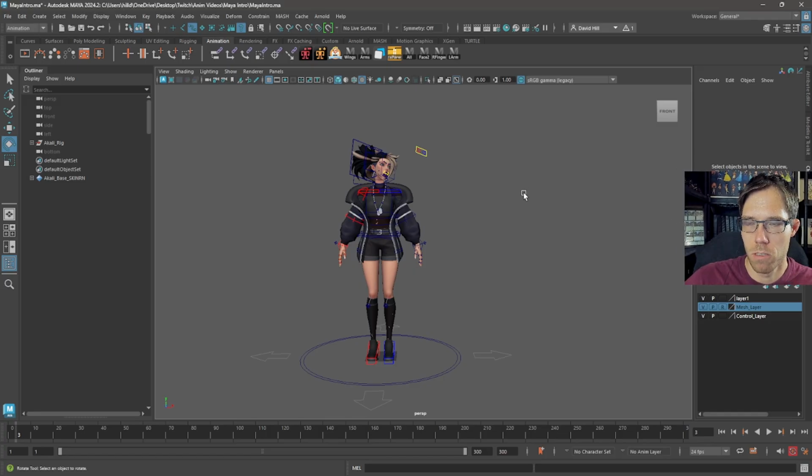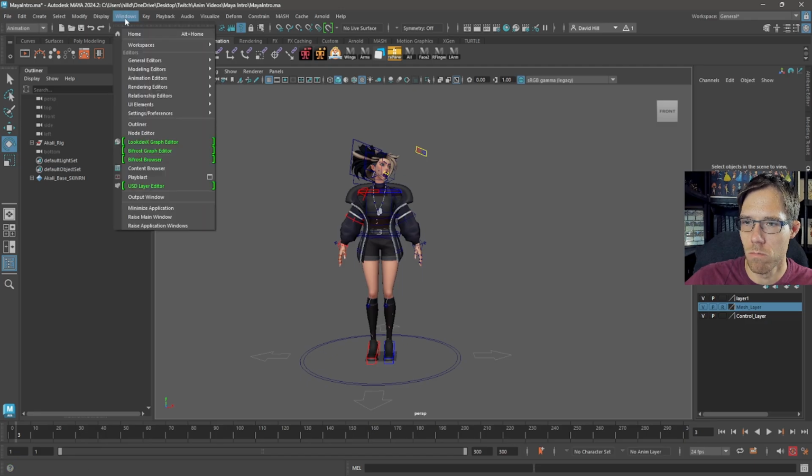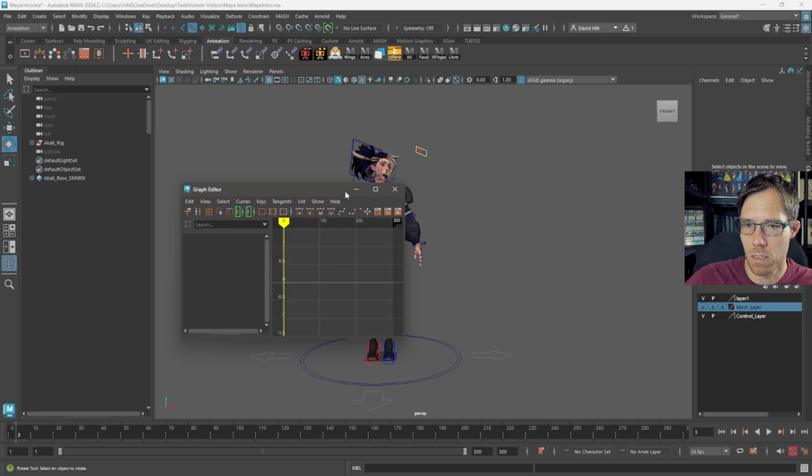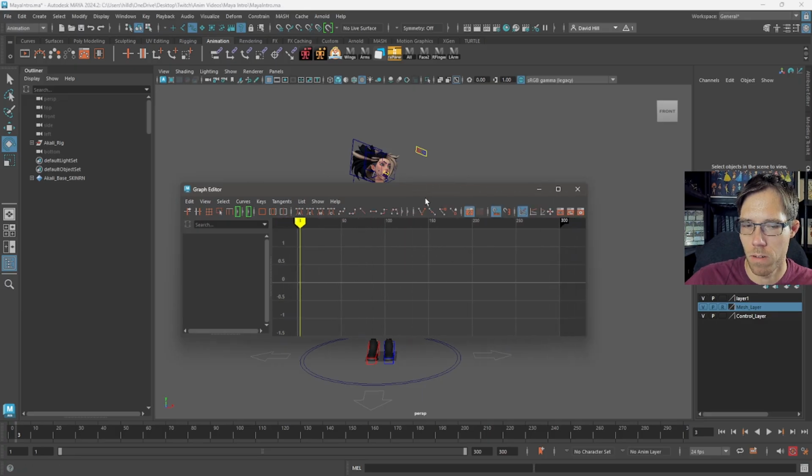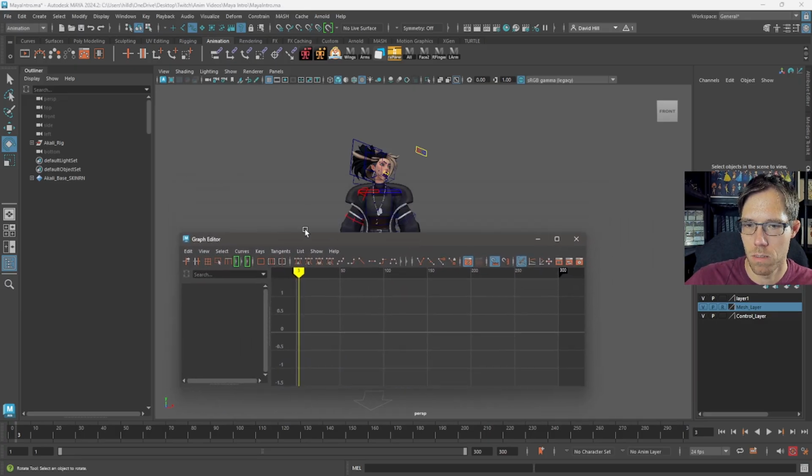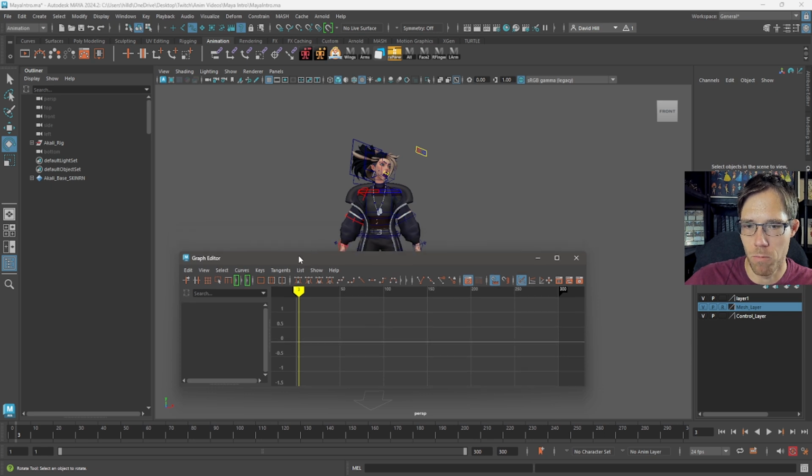Maybe right there. So if we want to open up the graph editor, one way to do it would be to go Windows, come down to Animation Editors, and choose Graph Editor, and that opens it up here. Right now it's kind of in the way though. I'll show you the way that I usually have my workspace set up.